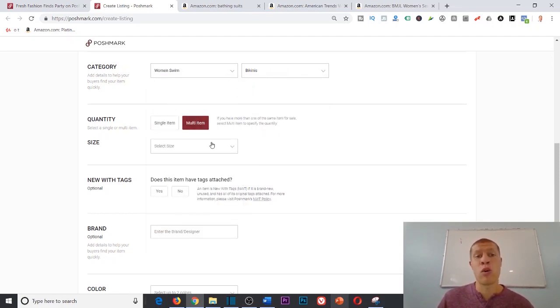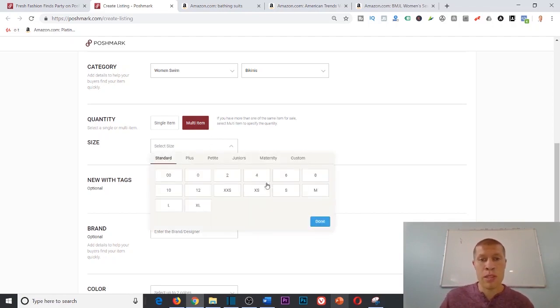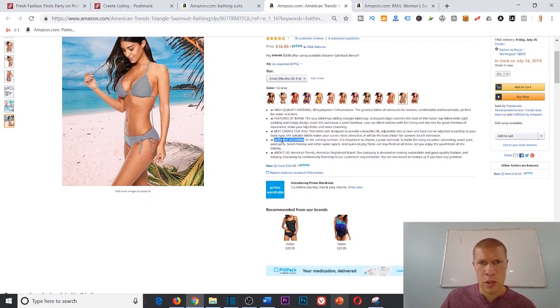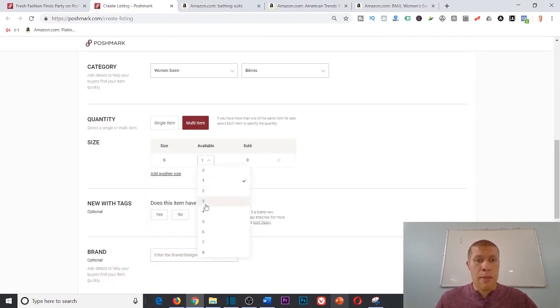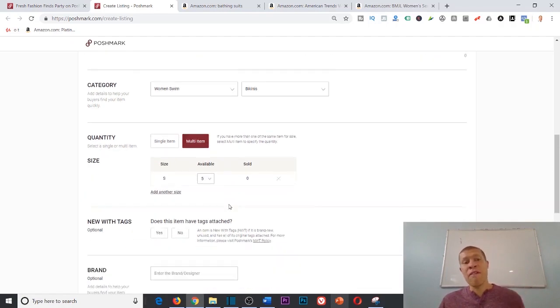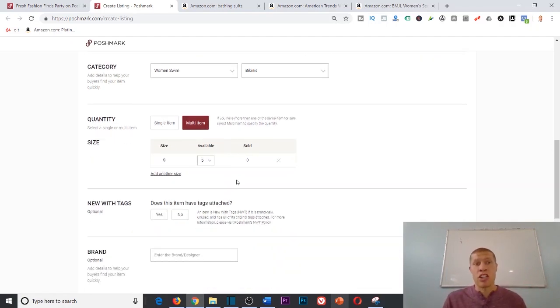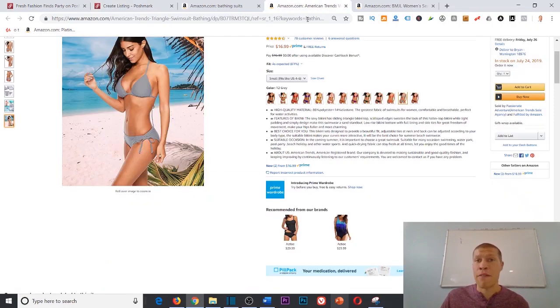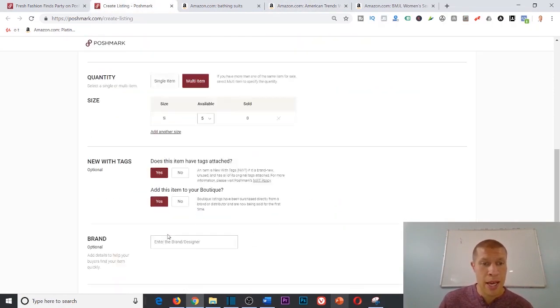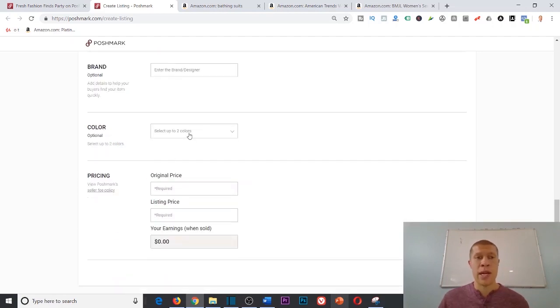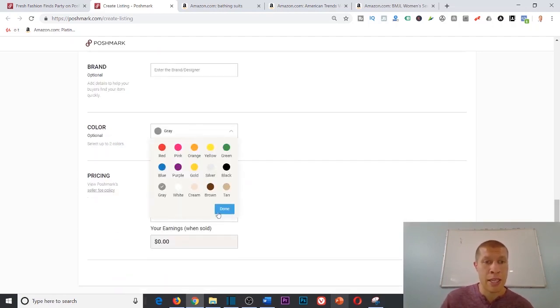bikinis. Now we're going to go add multiple items because remember, I don't have this, so I can just list multiple items. And then what I'm going to do, so I'm going to list it as, what was the size again? So small fits 4 to 6. Small, we'll just list it as a small. And then I'm going to list like 5 of them. And what will happen is if, for whatever reason, I run out of stock, I'll just increase the quantity again because the person right here has the quantity and I don't have it, right? And then I'm going to add it to my boutique. And I'm not going to save it as a brand because it's a private label brand and it is indeed gray.